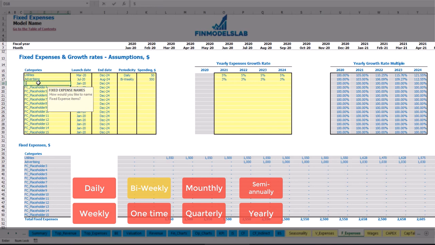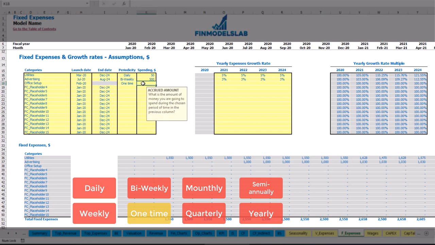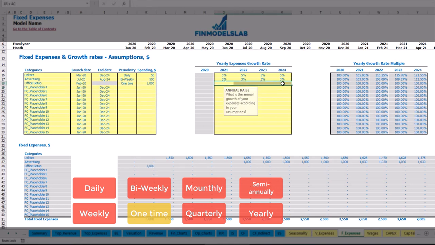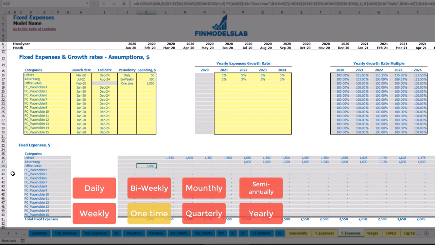Another option, office setup, which can be a one-time payment, which will happen in February 20, with an amount of $5000. Obviously, you should not input any growth rates because this is just a one-time fee, and you may see that office setup will happen in February 20 with this amount.